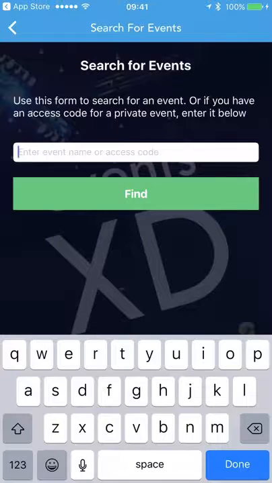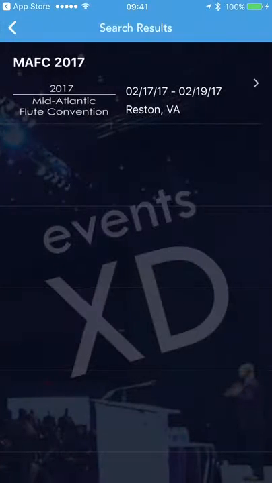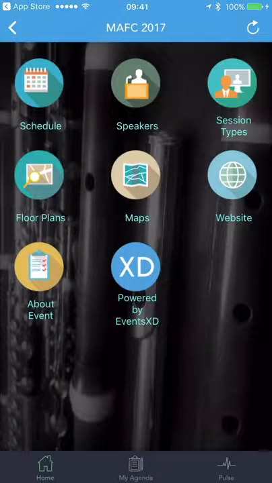Okay, so once we're logged in, we're going to click on the search button, and we're going to search for our event. And our event name is the Mid-Atlantic Flute Convention. So to make it easier to find, we use MAFC and click the Find button. You should see your search result here for the 2017 convention. So we go ahead and select that event. And now we're on the home screen.